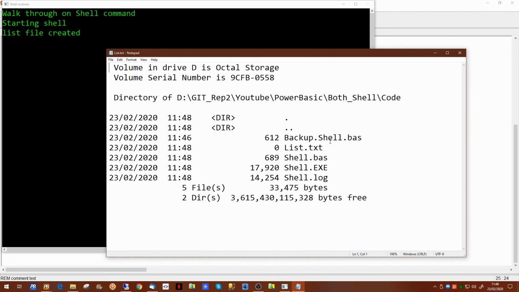So that completes the basics of the shell command. There's much more we can do with shelling out, but we'll cover that in a later video.